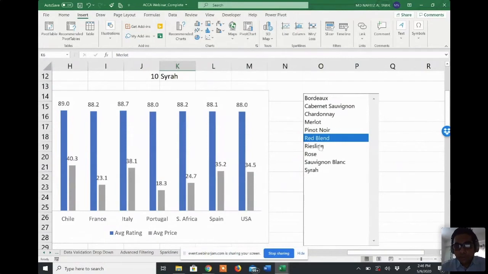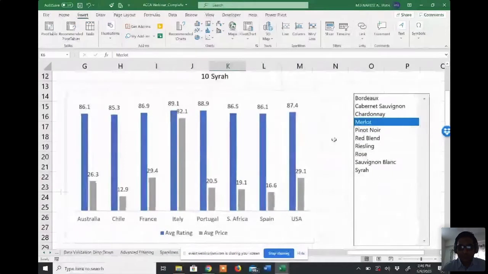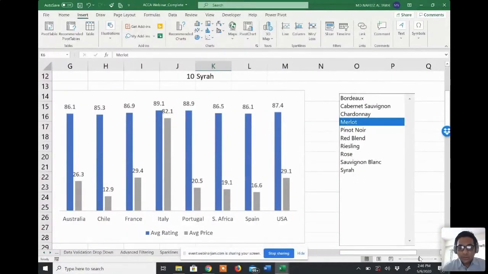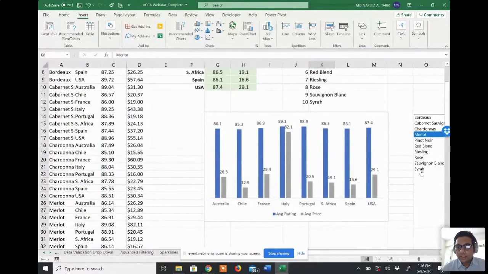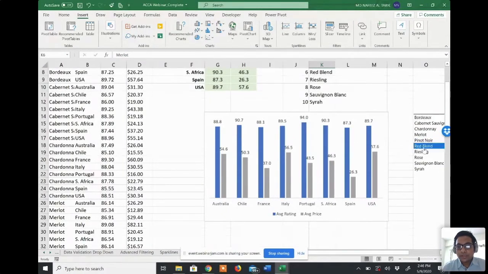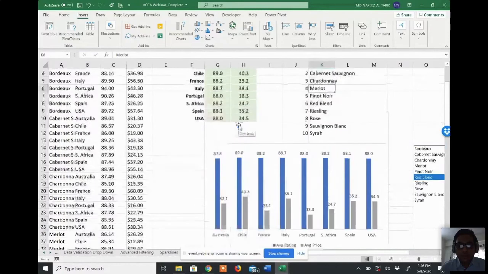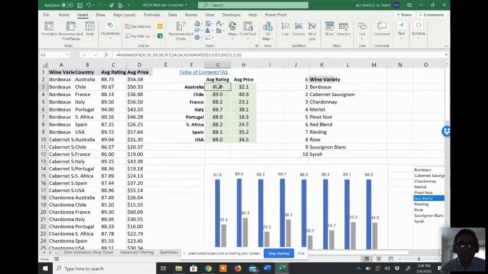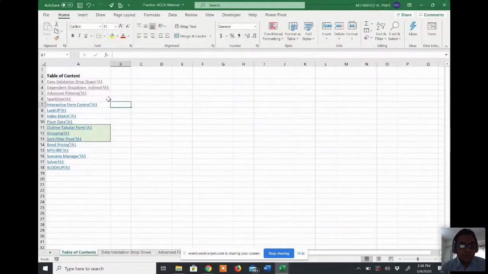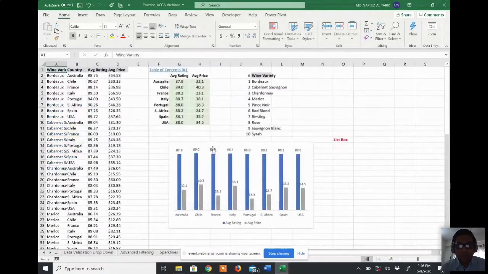So now we'd like to create an interactive form chart. With the interactive form control, if I click, for example, Merlot, the chart gets changed. You can see, for example, I'll select Cider, I'll select Bordeaux, I'll select Red Blend. It's interactively changing. So how can I create that? First, I need to create the average rating calculation. For that, I go to my interactive form practice.